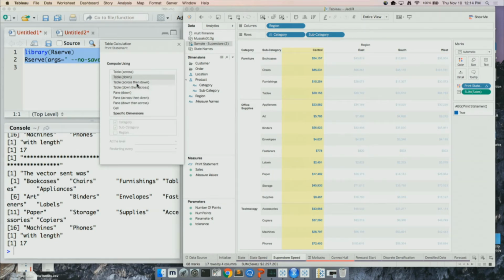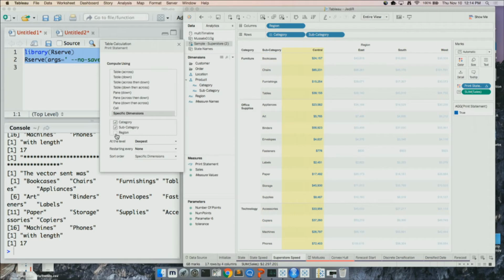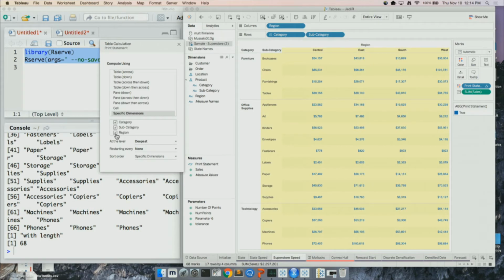If we do across and then down, it's doing all of it at the same time, all 68. If you're ever not sure and want to make sure that you're sending all of the data, one, you can try using this sort of debugging method with print statements. Also, you can go to specific dimensions and make sure that everything is checked. Anything that is unchecked, like if I were to uncheck region, becomes a partition. And so now I've got a partition, one for every region. If I have it checked, there's only one partition, the whole thing, and so it all gets sent at once.